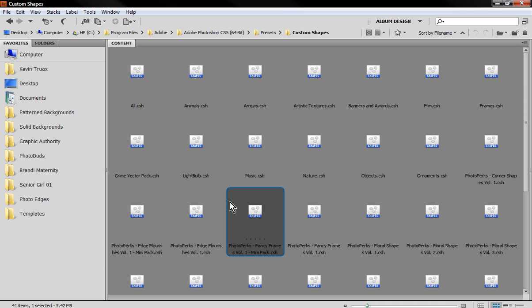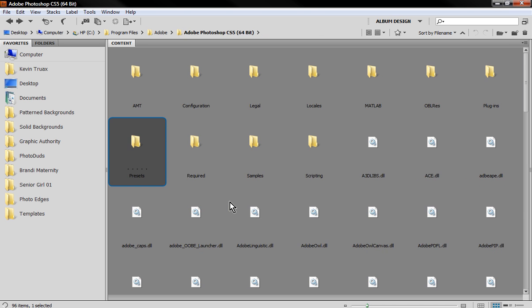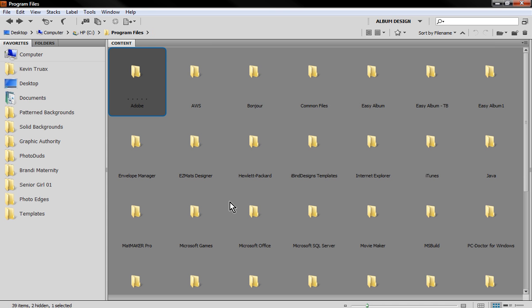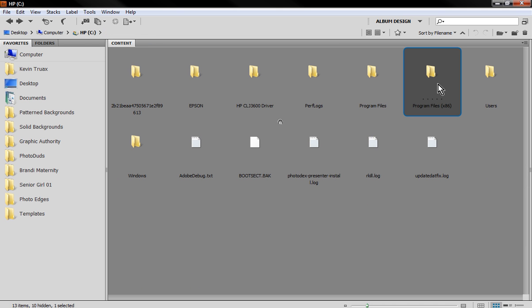Now, if you're working on a PC and a 64-bit platform, we'd actually have to copy those twice if we want them in both the 32-bit and 64-bit versions of Photoshop. The 32-bit version is found within Program Files x86. The 64-bit version is found within the regular Program Files directory. And of course, you Mac folks, you're going to go to your Macintosh hard drive, Applications, and then into whatever version of Photoshop you're working with. So remember, we're going to go to our Photoshop directory, choose Presets, choose Custom Shapes, and paste.